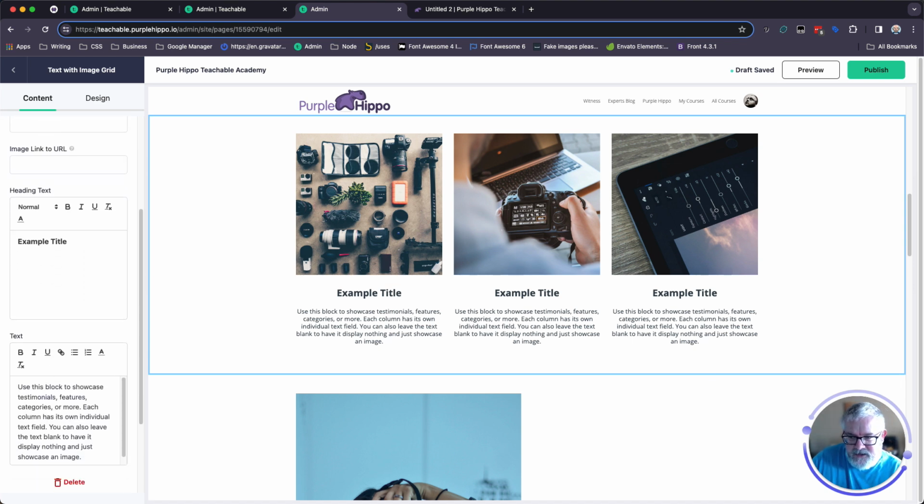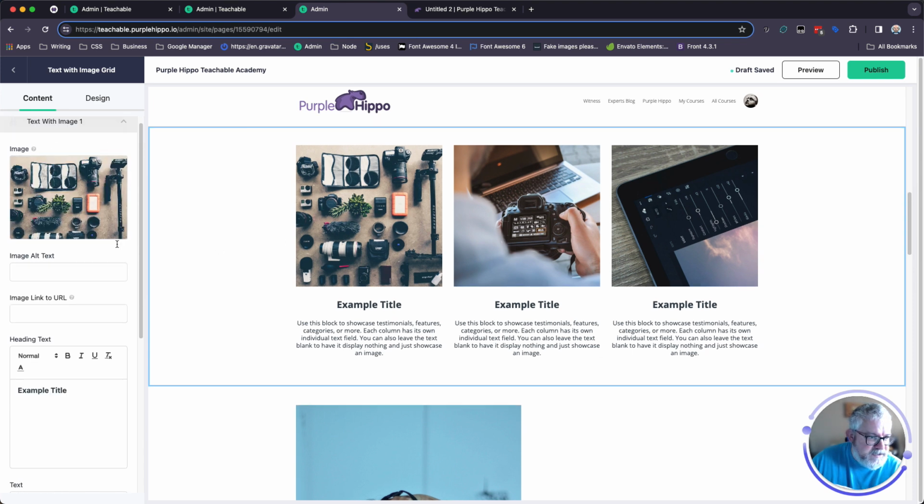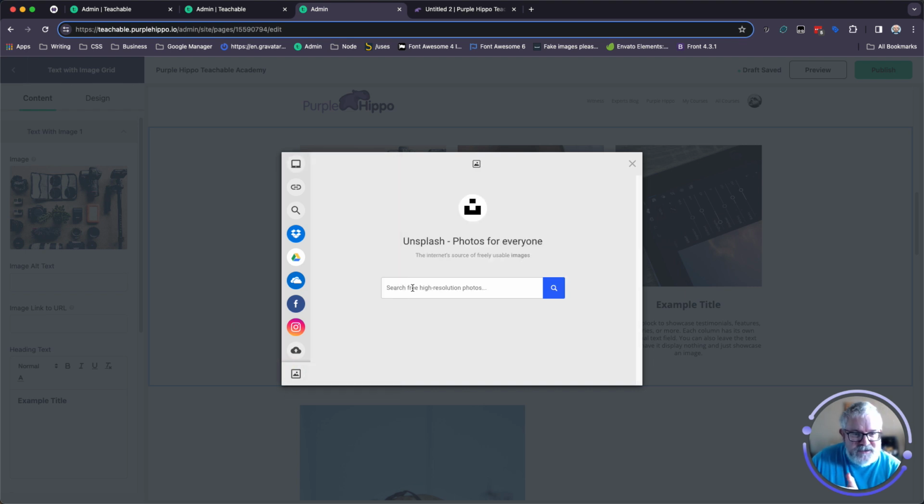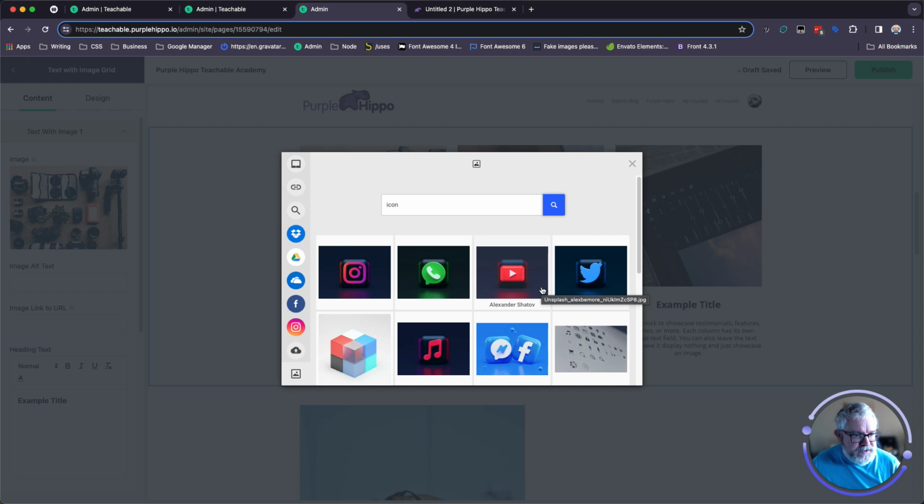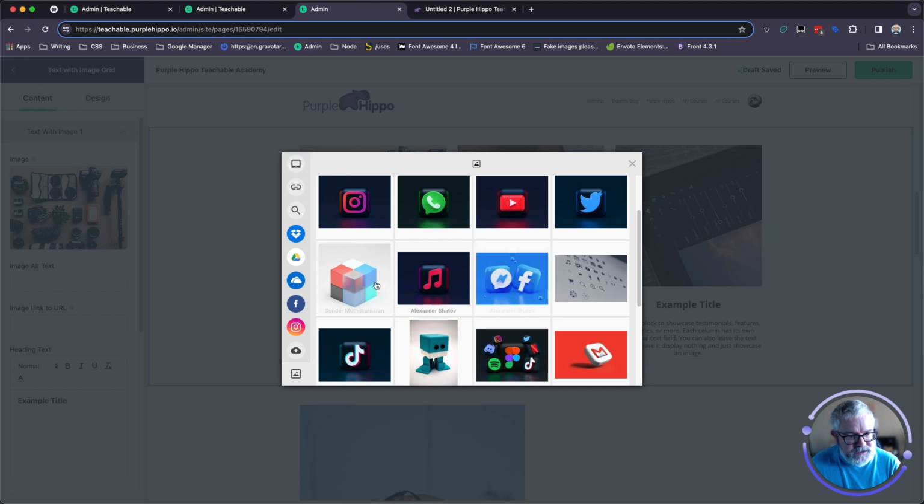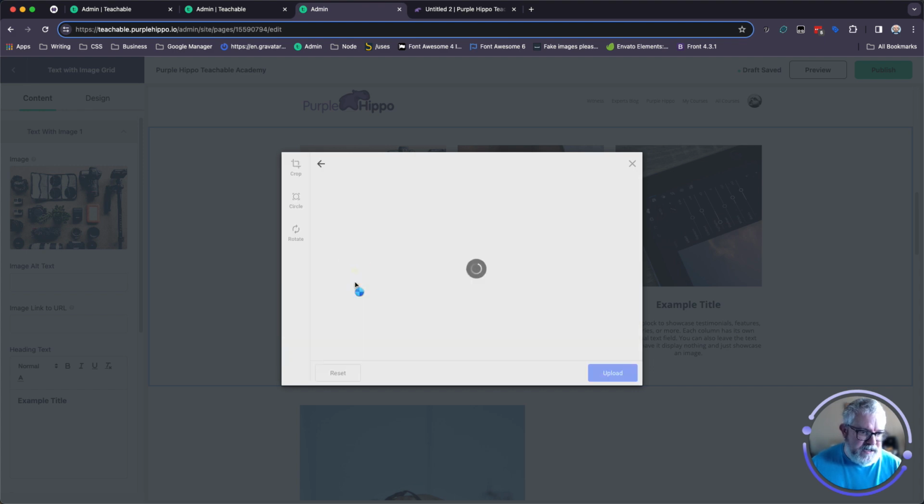So what I've done here in our panels is the first one, I just clicked on replace. Again, I used Unsplash and I just looked for icon. Now you'd probably want to go off and buy some proper icons from somewhere. But again, just for the sake of how this works and what you can do with it, I'm just going to use what I can find within the Unsplash here. So this is the first one that I found.